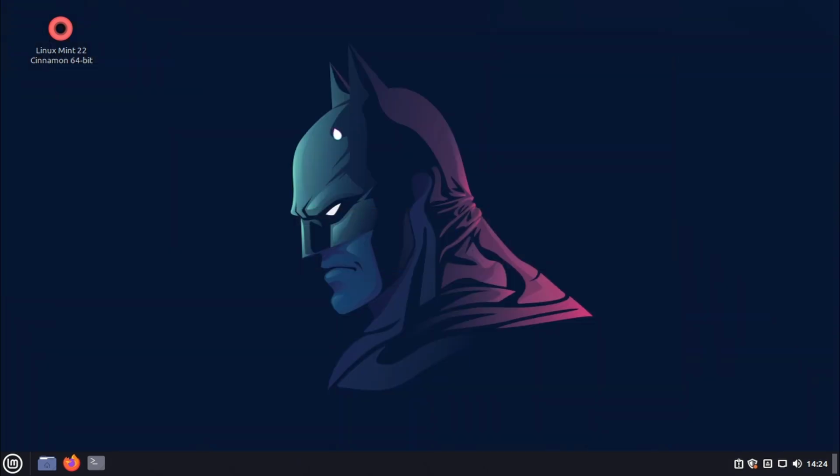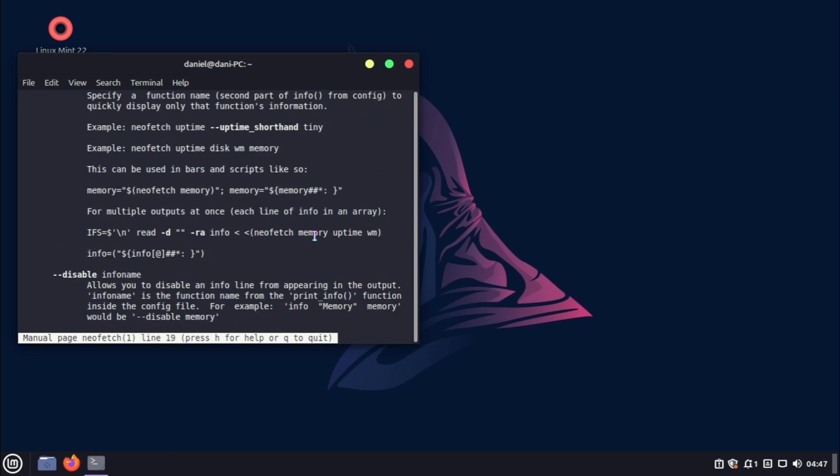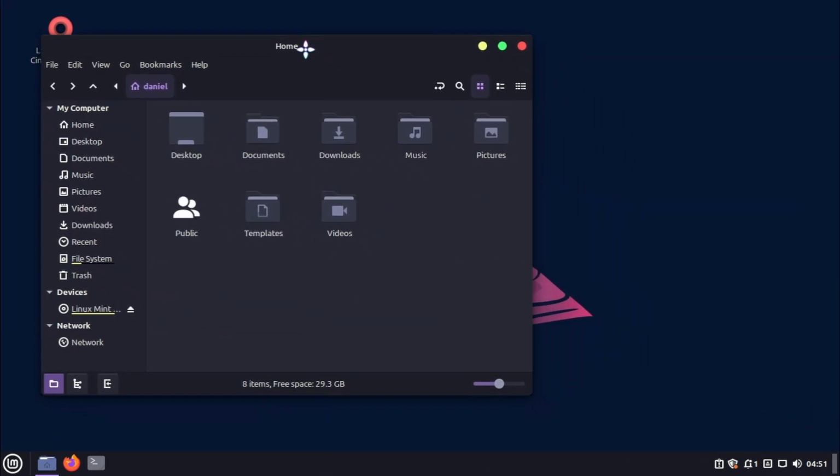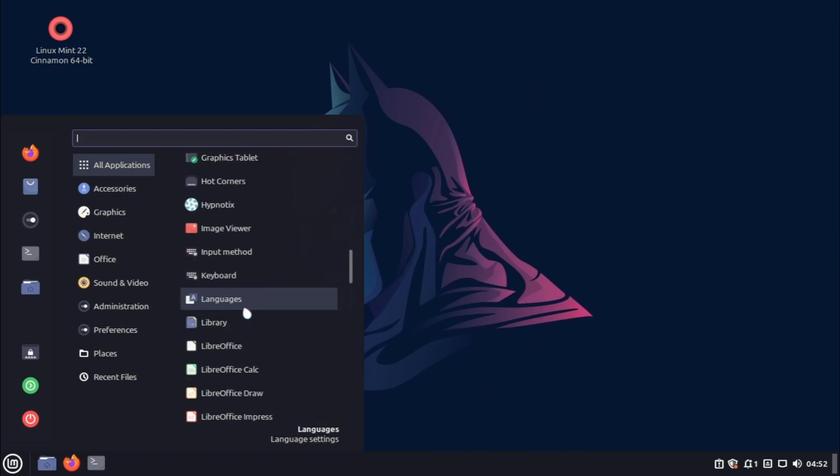And there you have it, your Linux Cinnamon desktop is now fully customized with a fresh new theme, icons, and cursors. It's amazing how these simple changes can breathe new life into your system.